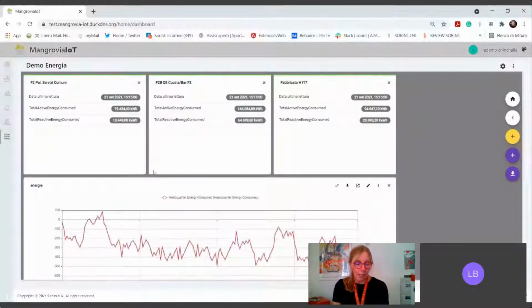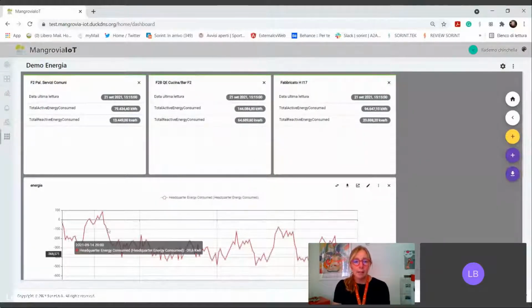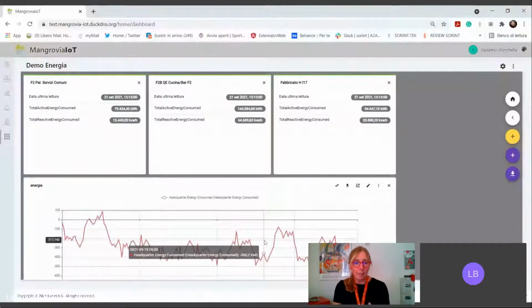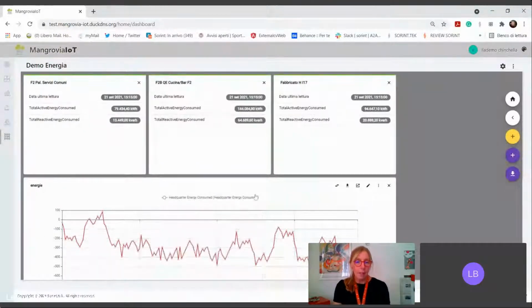It's a dashboard that shows the punctual data of 3 different devices installed in 3 different areas of my headquarters, and the historical trend of the energy consumed in the 3 areas.